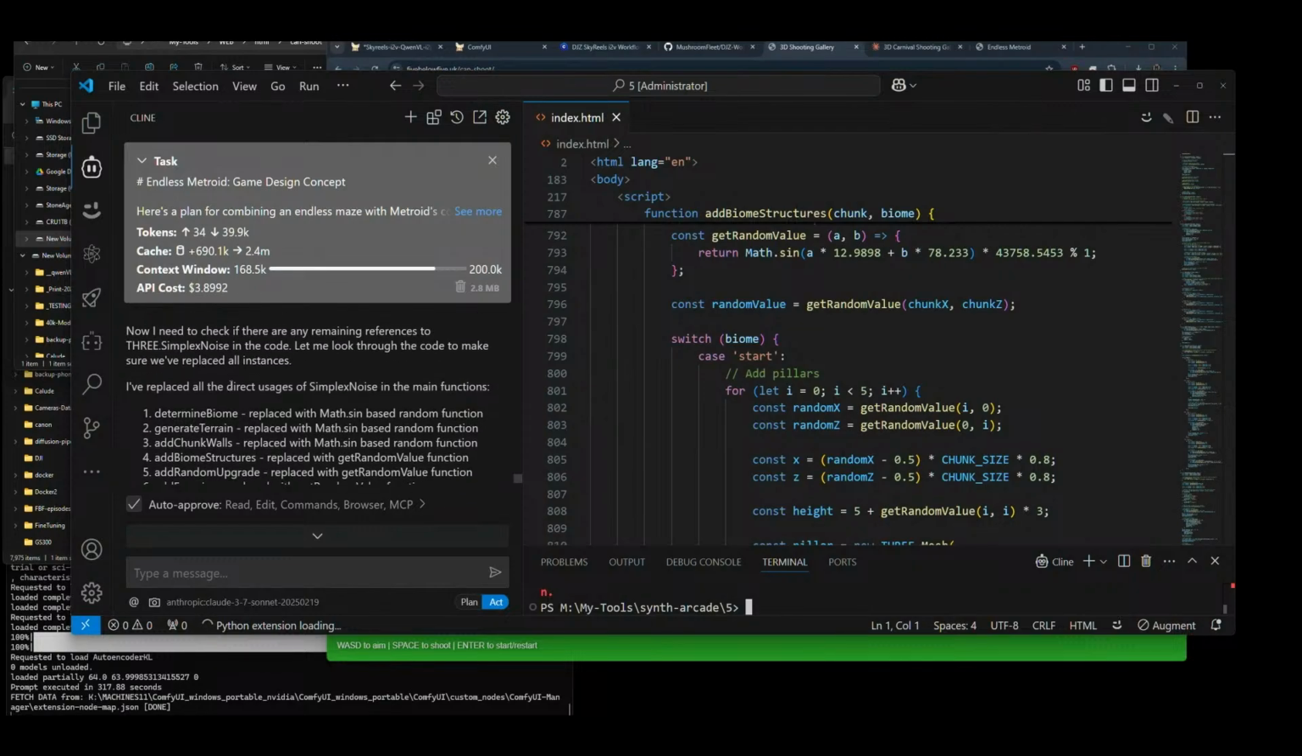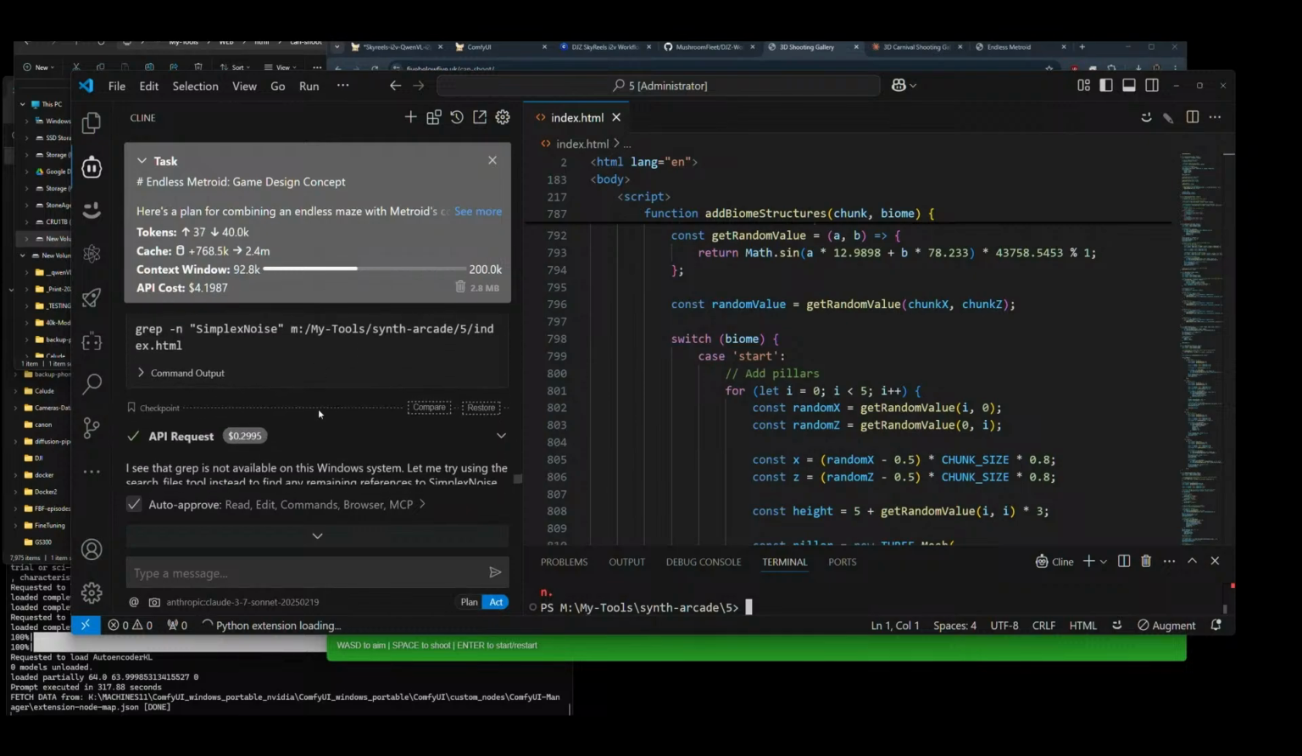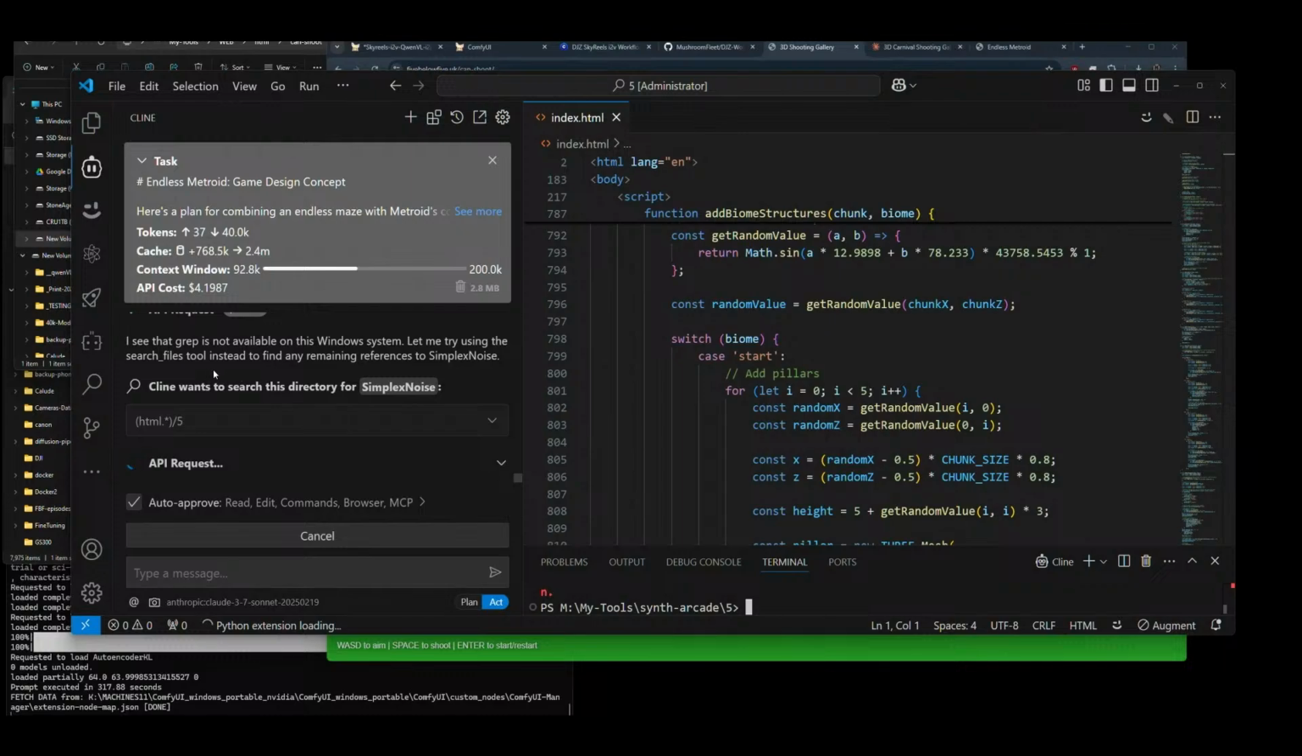I need to check if there are any remaining references to simplex. Let me look through the code. I see grep is not available on this system. I'll try using search files instead. Well, that's lucky, because wouldn't that be funny? Like, you make the whole game and then he's like, oh, I can't read files. Yeah, I guess we're stuck.